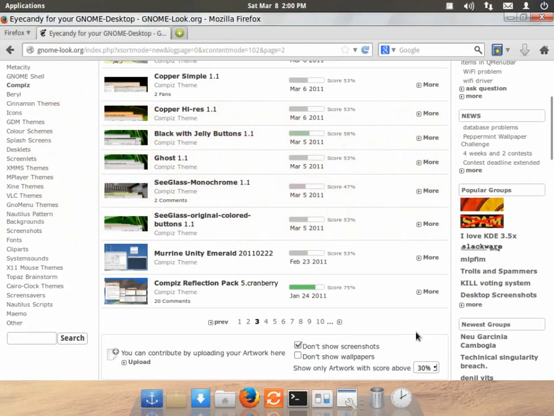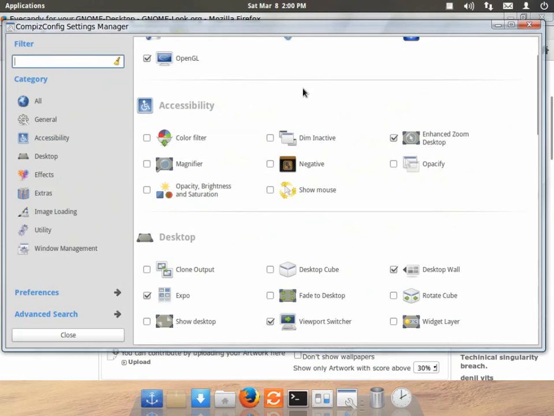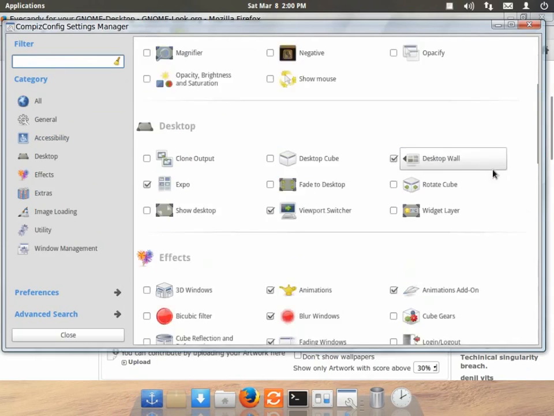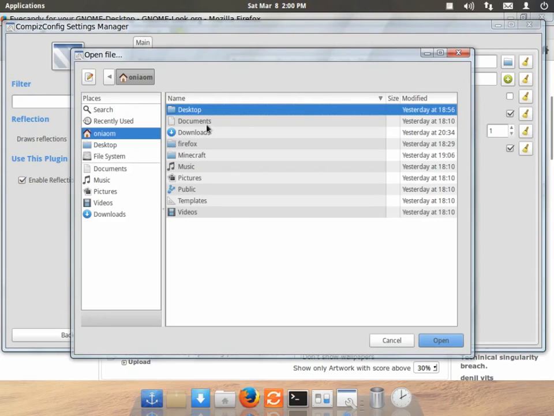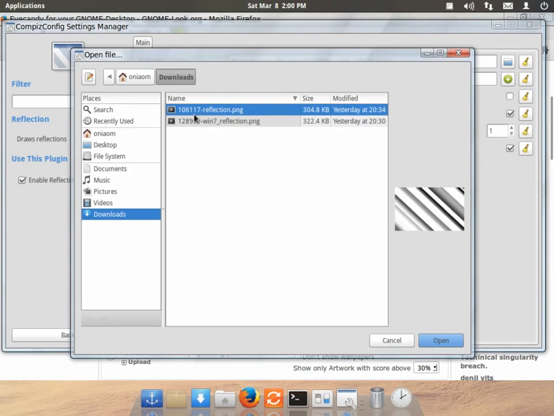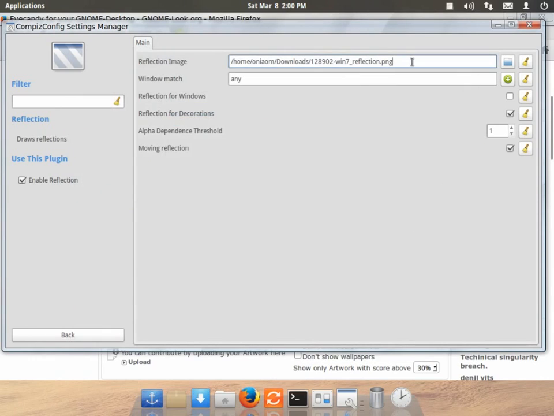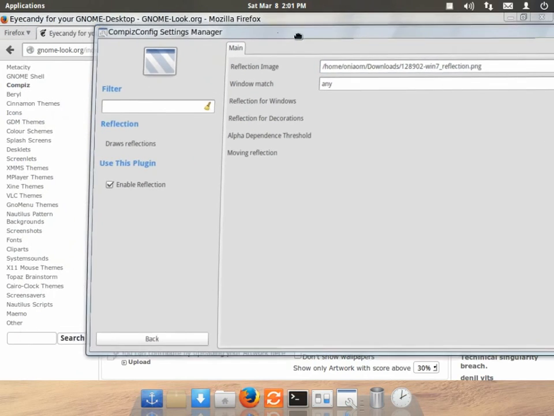Now, we're gonna go ahead and quit it and open Compiz Config Settings Manager. Now we're gonna go ahead to the effects and to the reflection. Now we're gonna go ahead to the reflection image, press this little button, and then go ahead to downloads, and then the 106.117 reflection.png that we saved earlier. And we're gonna go ahead, click on that, click on open, and it'll be like this. And then we need to have moving reflection is already on. So yeah, that's what we have to do. Just click on enable reflection. Now we should have the glass thing.